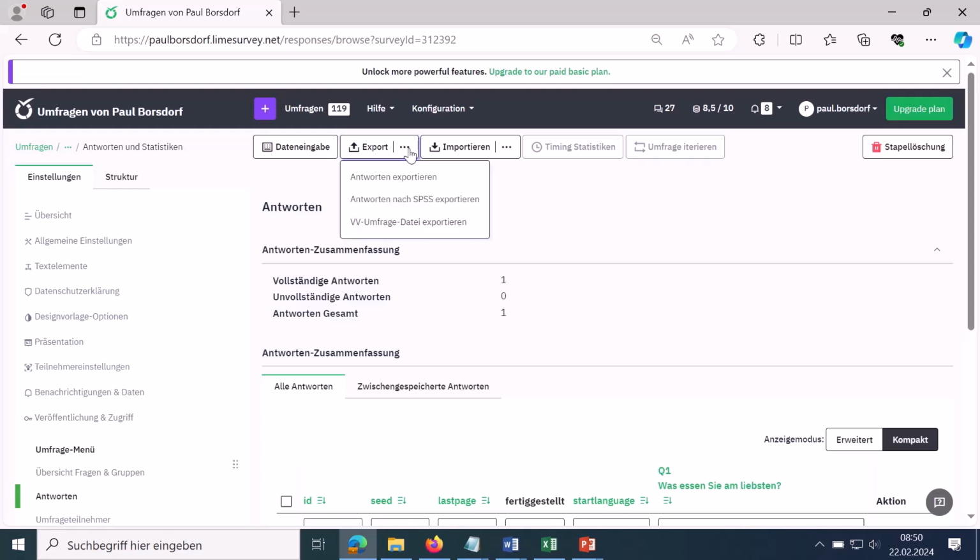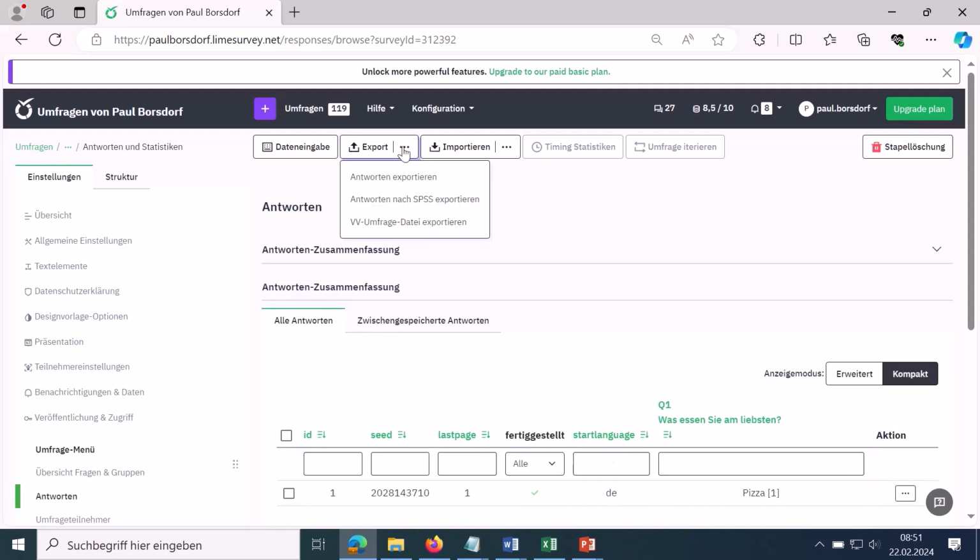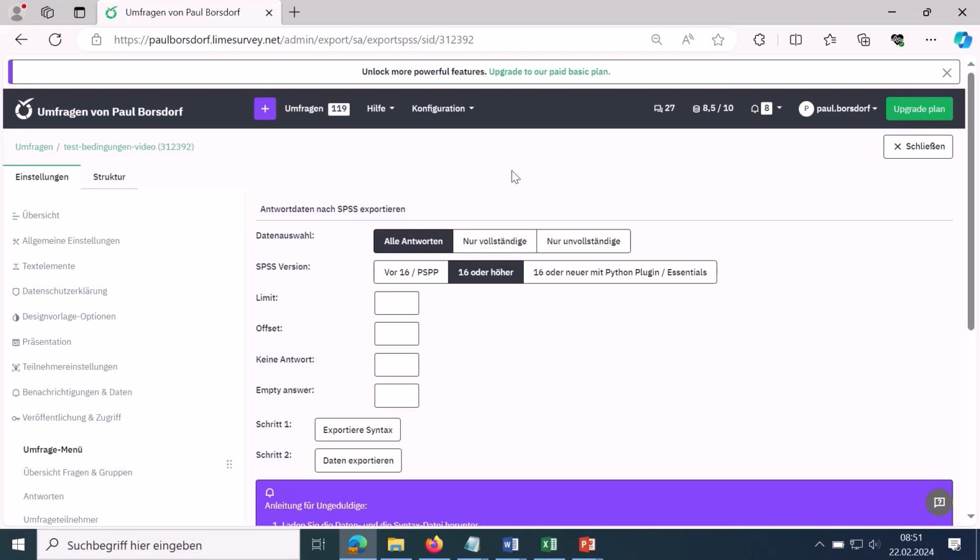They are listed here and then I can go to this export button up here. If you click on these three small dots here, you will see three possibilities: export responses to SPSS, and export VV survey file. To export them to SPSS, there is of course the first option to go to export responses to SPSS. I have already presented this in an earlier video. You have to export both a syntax file and a data file. That's a bit more cumbersome.